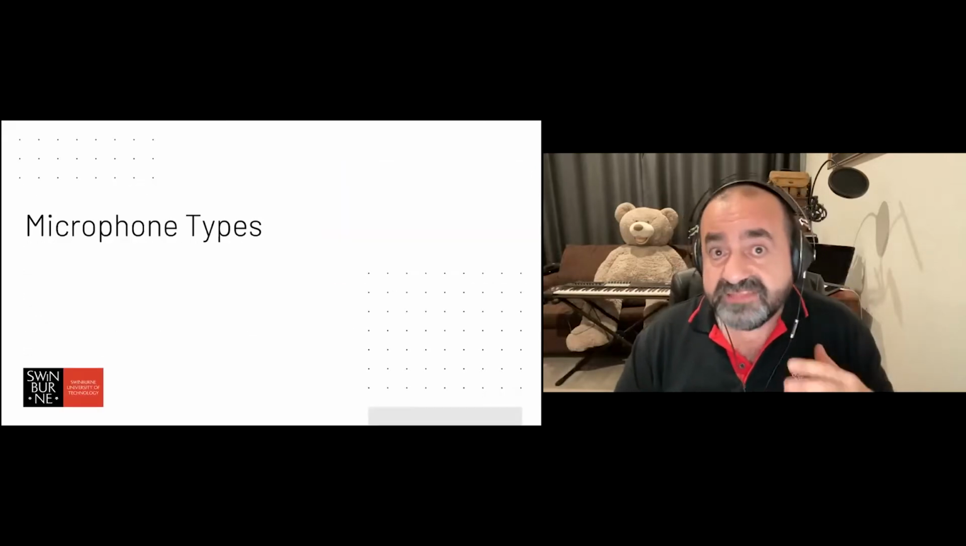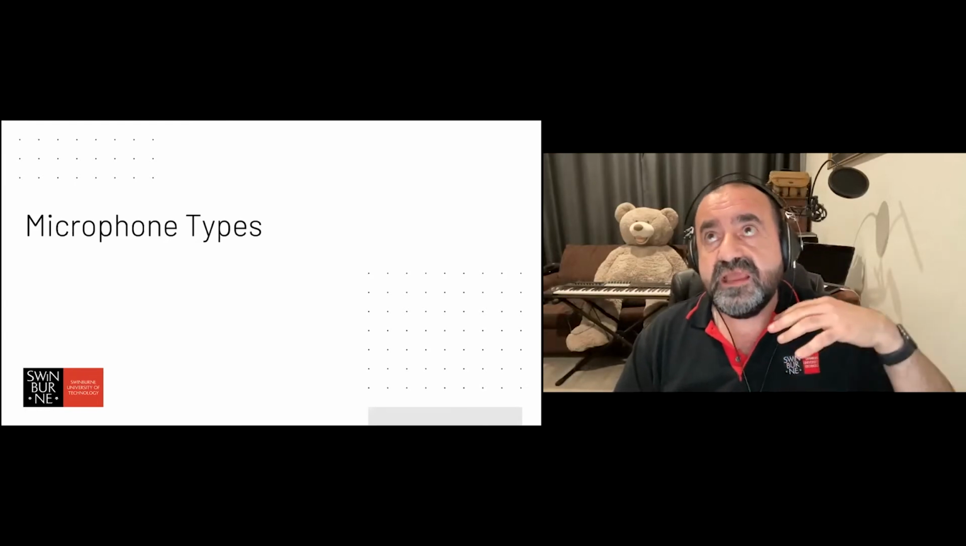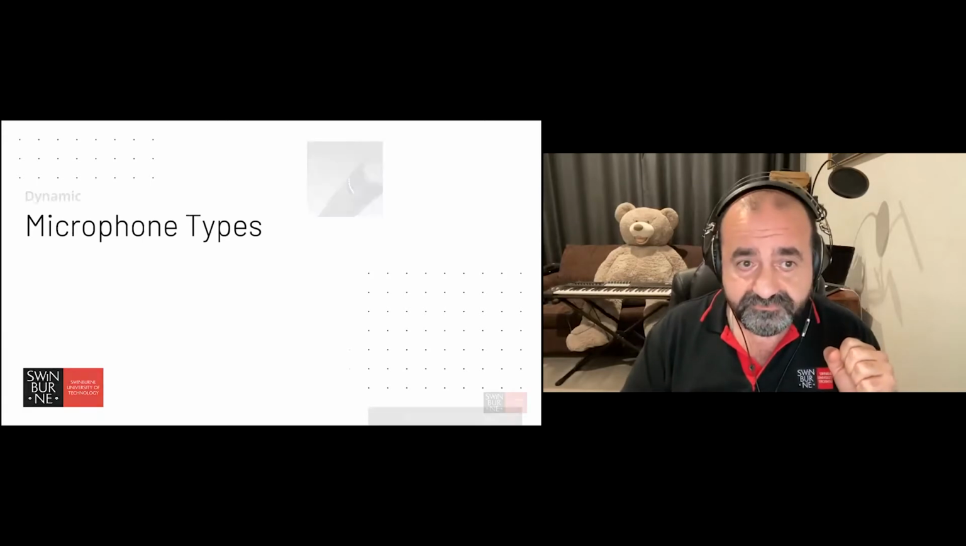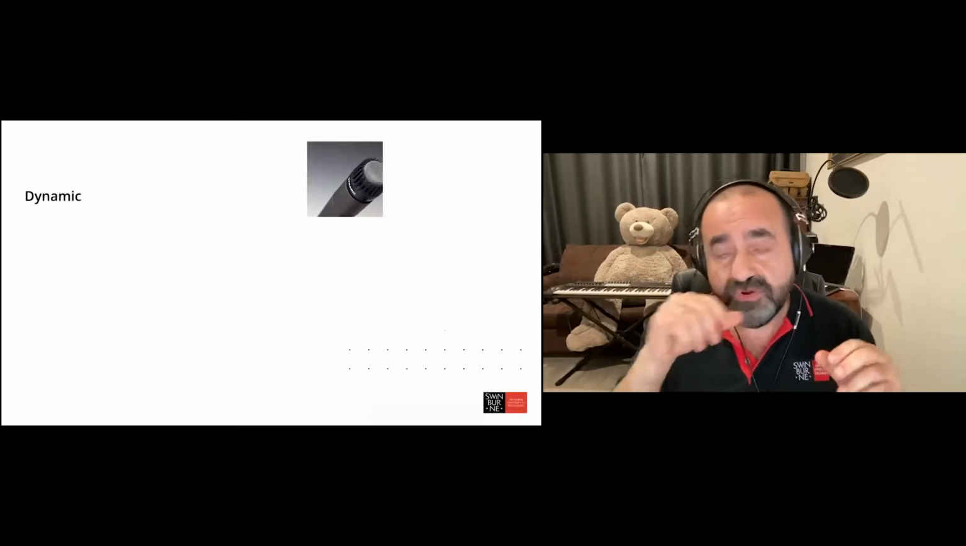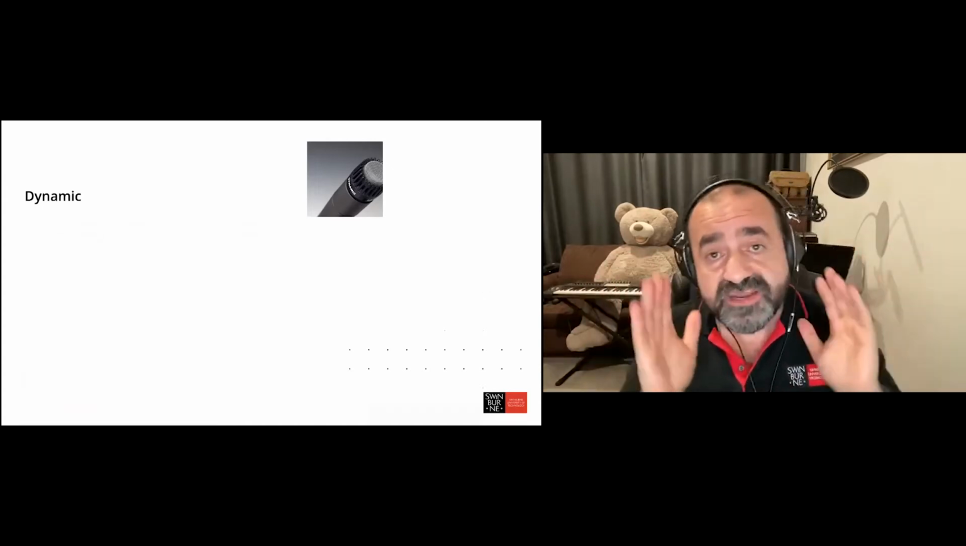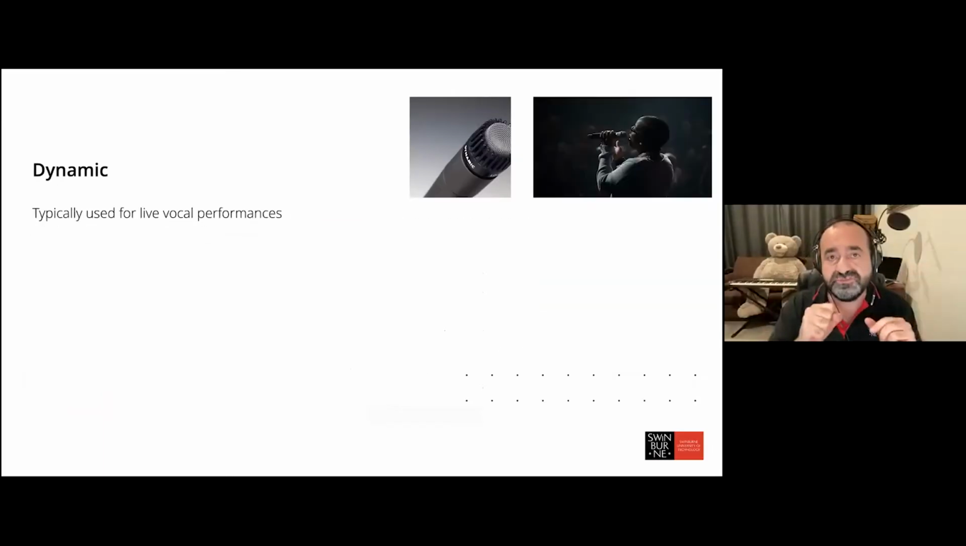So now let's talk about some types of microphones. And when I talk about microphone types, these are the actual mechanics that make the microphone work. So the first one I want to talk about is a dynamic microphone. Now, you may have heard these terms, you may not. A dynamic microphone is the type of microphone that you often see singers use.